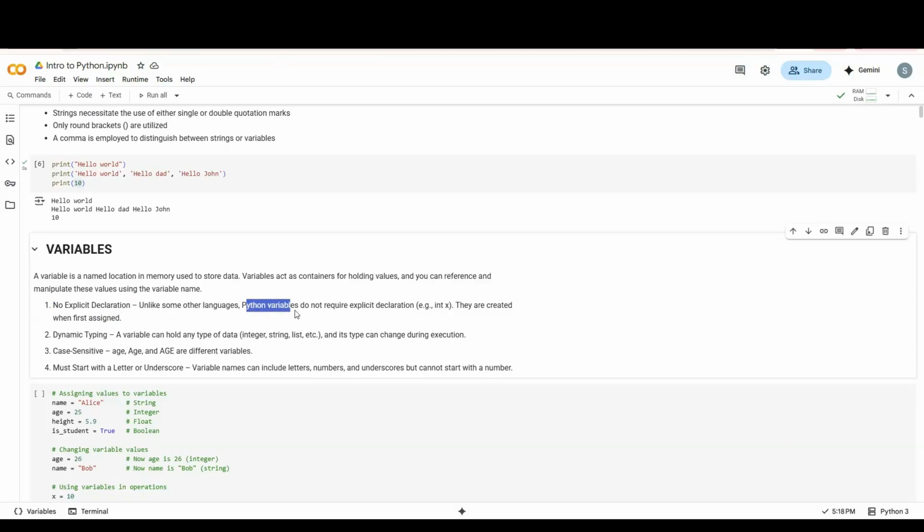Python variables do not require explicit declaration. So nothing like, as I said, nothing like int x or int a. They are created when first assigned. You put the variable name and you assign the value. The computer itself understands that this value is either a string or a number or a float.